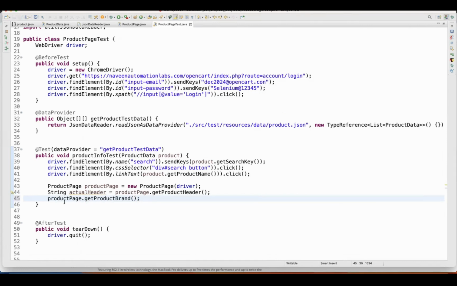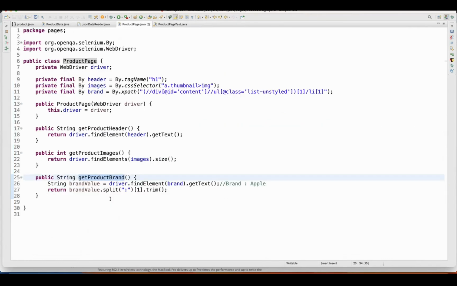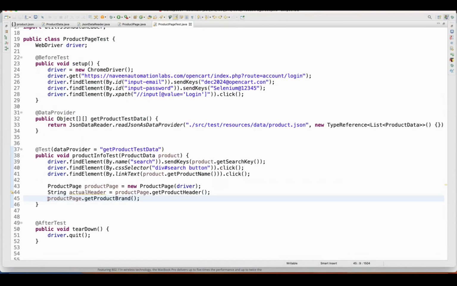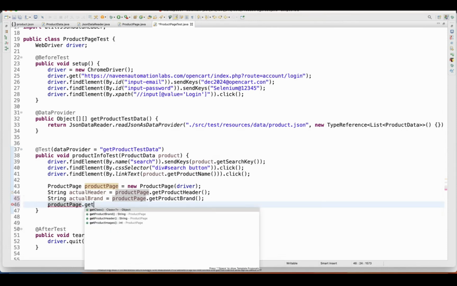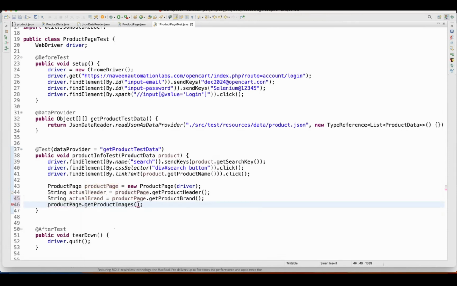So it is giving me what? This method will be called where we have written the split and all those things. It will give me the Apple, whatever the brand name is available. So I'll say, okay, this is giving me the actual brand equal to this, like Apple or something. Then again, I'm writing product page dot what? Give me the image count also, like total number of images. So this is giving me the actual images.